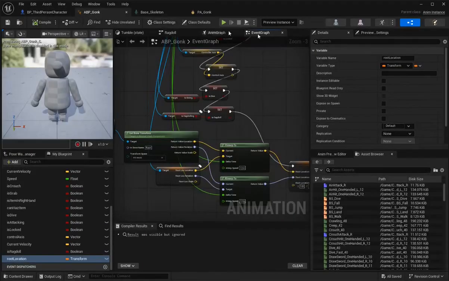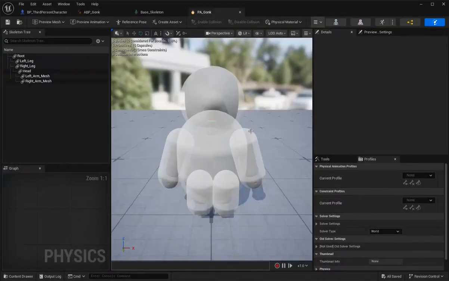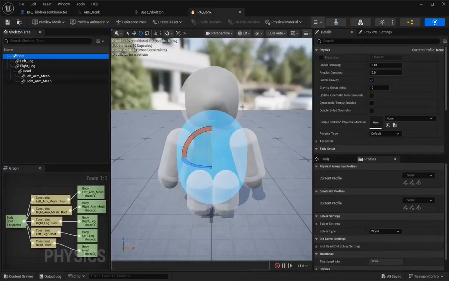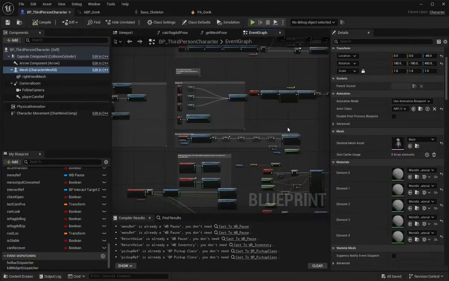But the next thing we need to do is make sure that you have a physics asset set up for your player character. There's lots of tutorials on creating a physics asset, so I'm not going to be covering that in this video, but that is something that you'll need to have. Without further ado, let's jump into the logic on the player side.